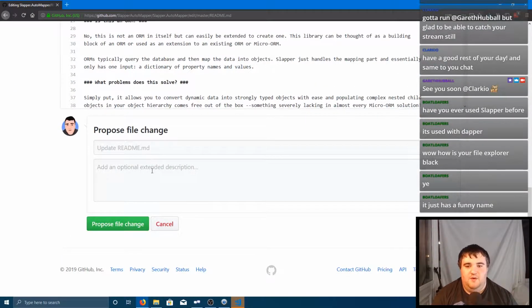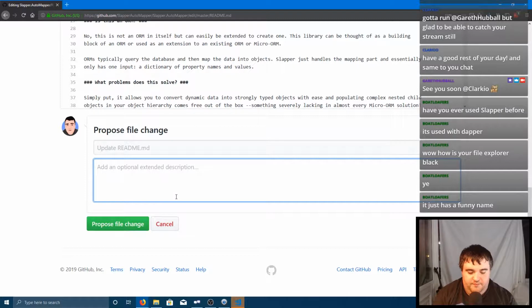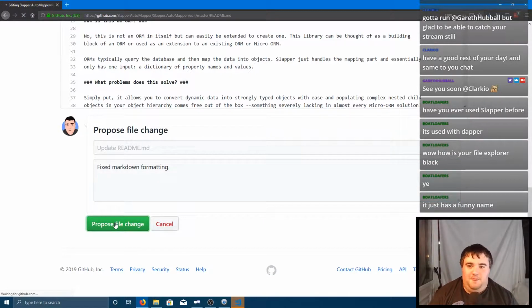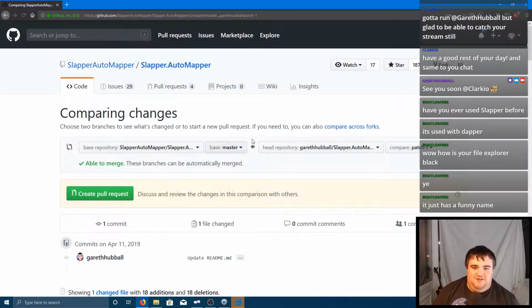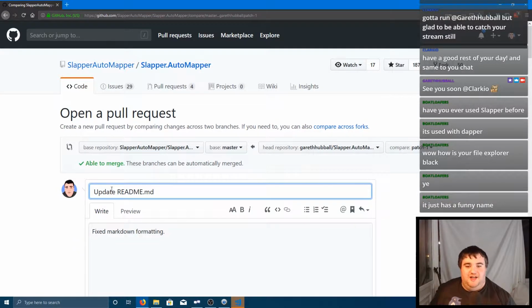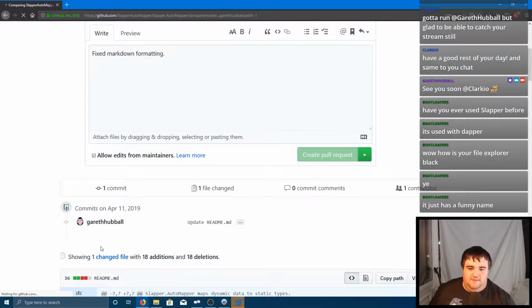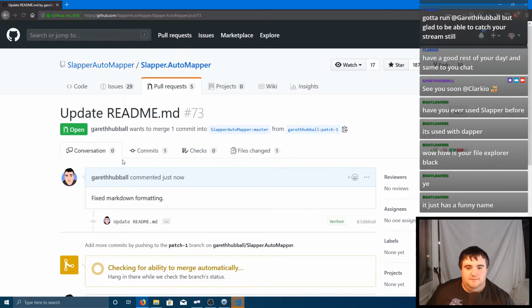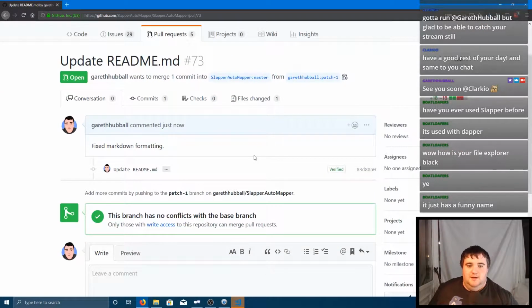And let's now go for fixed markdown formatting. And there are a number of people now just watching me get irritated about markdown formatting. Okay, that's able to be merged. Let's just throw a pull request in. Why not? Okay, cool.